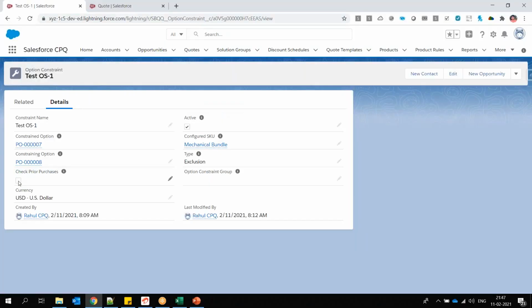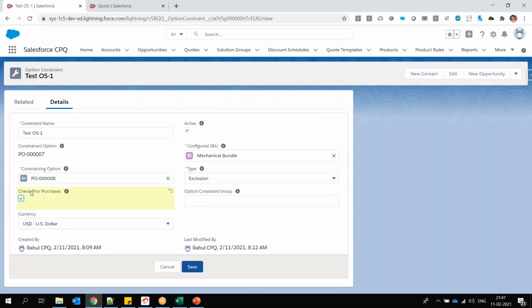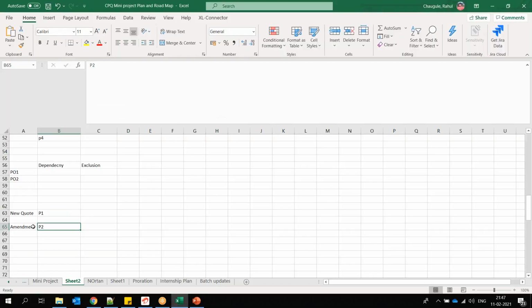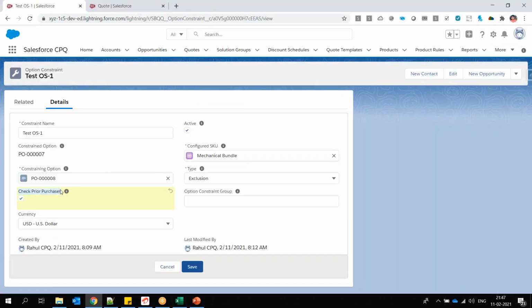But if you check this particular checkbox, check prior purchases, what it will do is check for this amendment how many products you purchased previously in the initial booking or all others. If product one is purchased, it will not allow you to check product two. This is how it will check your prior purchases.